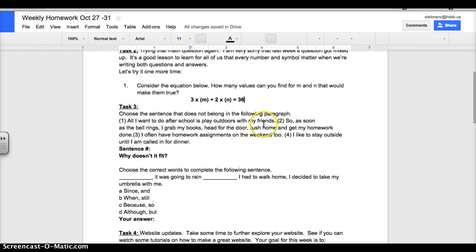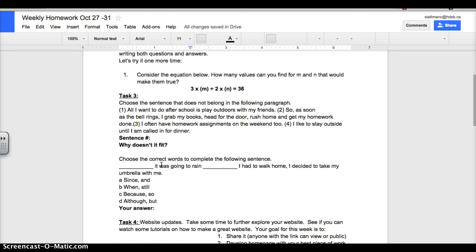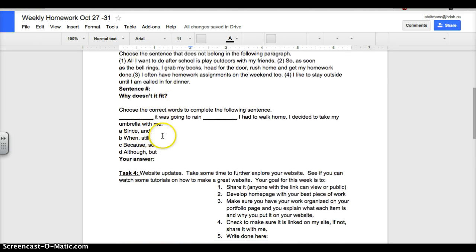Task 3 is 2 different questions. Choose the sentence that does not belong in the following paragraph. Put down what number it is. Is it sentence 1, 2, 3, or 4? Just write down the number and tell me why you think that one didn't fit. And the last one's super easy. You can just choose the correct words to complete the following sentence, decide which one it is, and you can either highlight it or write your answer.